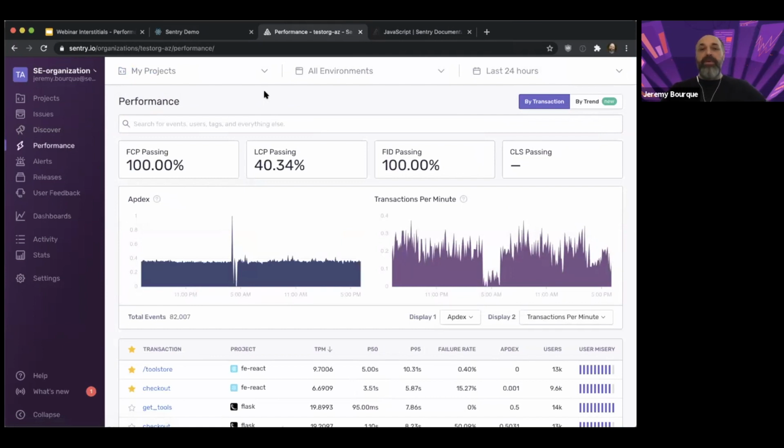Now, if any of you have used the performance product before, you may have noticed that this looks a little bit different than it has in the past. The thing we've added most recently, and we're iterating on this, is an early access feature, but we have these Web Vitals cards that have been added to the front page. And they kind of give you an at-a-glance view of the percentage of your transactions that are either passing or failing the acceptable threshold for the Web Vital.